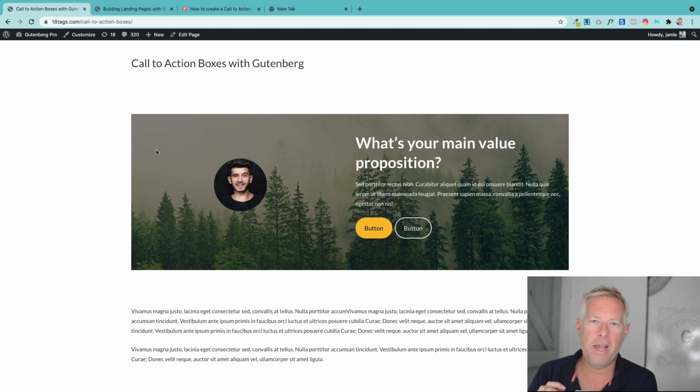Today I'm going to show you how you can create some really cool call to action boxes using the Gutenberg Block Editor and no plugins whatsoever. So everything I'm going to show you today you can just achieve with the Block Editor. There's 3 designs that I'm going to show you how to build. I'm going to show them quickly now.